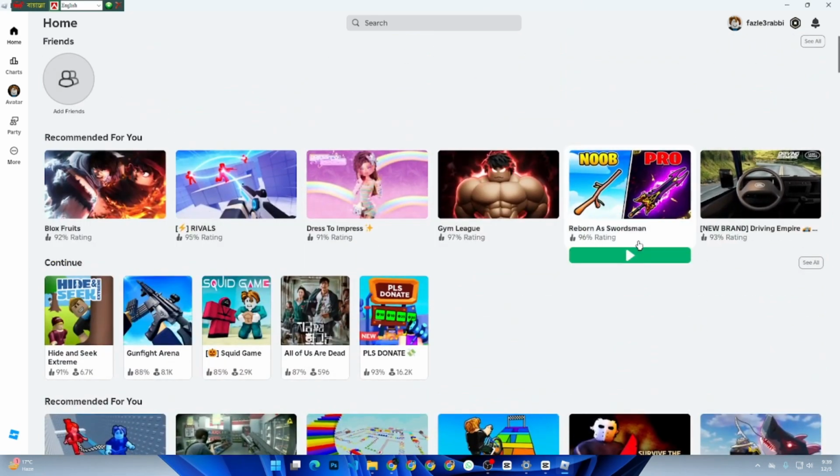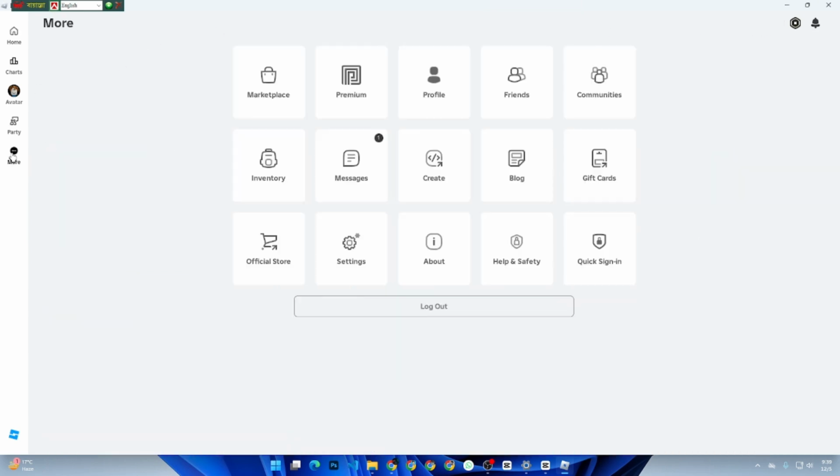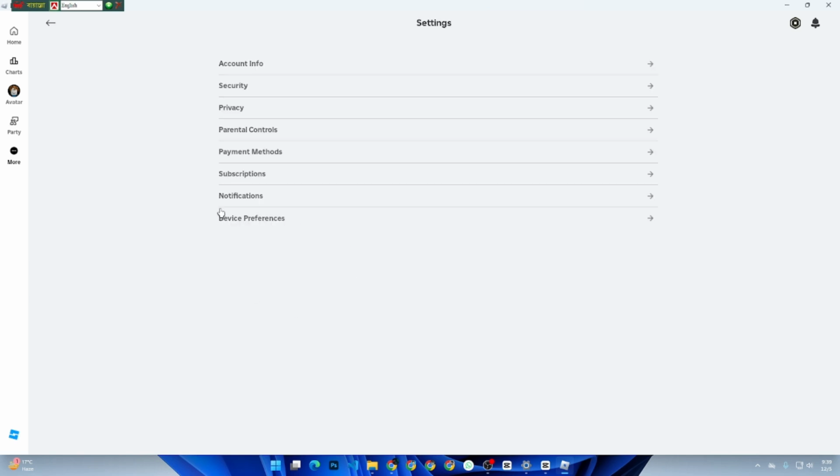First of all, open Roblox and log into your account. Click the gear icon in the top right corner and select Settings from the drop-down menu. Next, go to the Privacy tab.